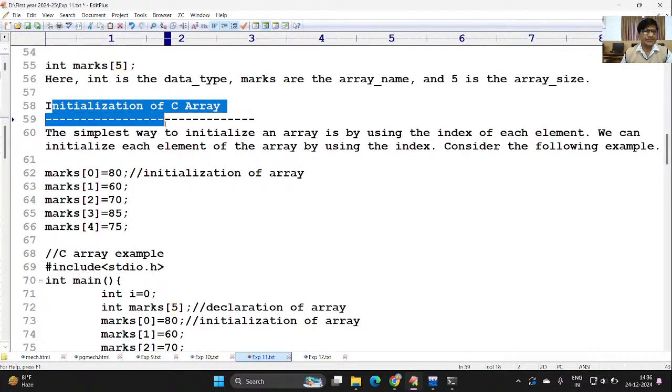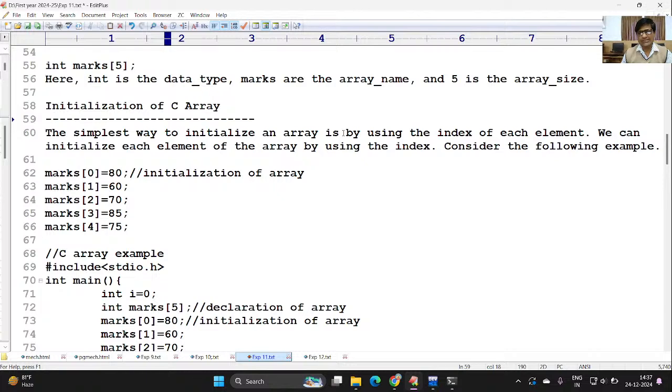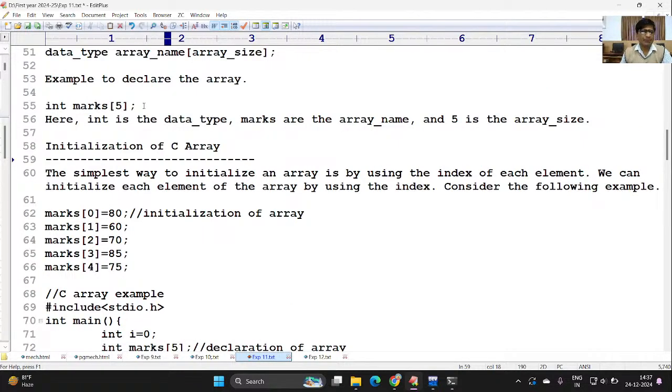Now, initialization of the C array. The simplest way to initialize an array is by using the index of each element. Here I declared the array, memory is allocated, and addresses are available, but there is no value.